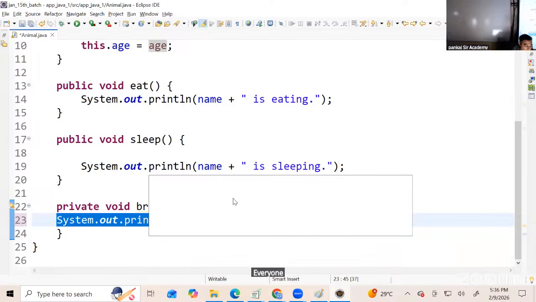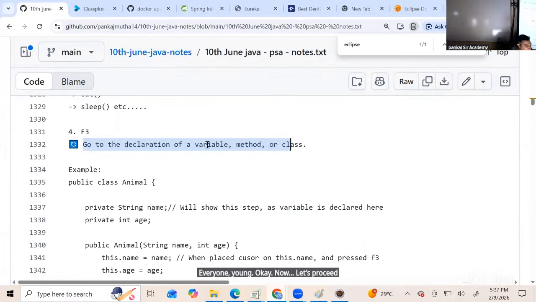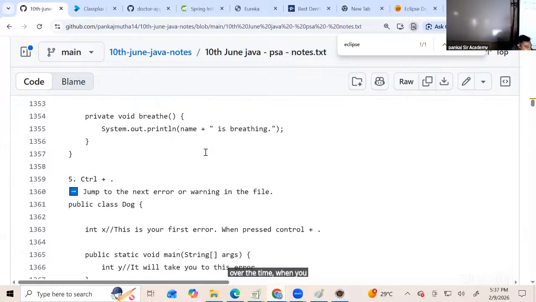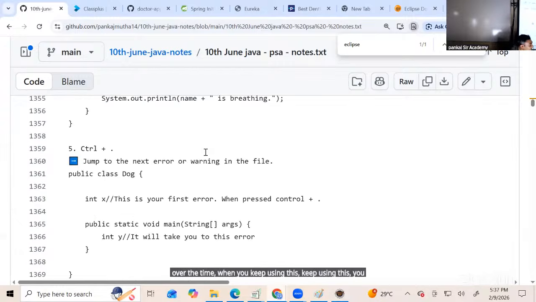Yeah. Okay, now let's proceed further. Over time, when you keep using this, you will automatically become familiar with these shortcuts, but you have to keep using this daily.